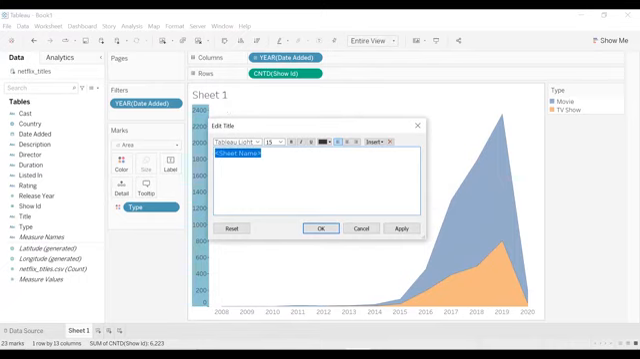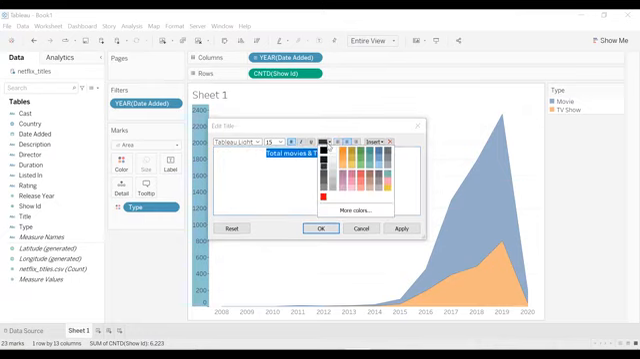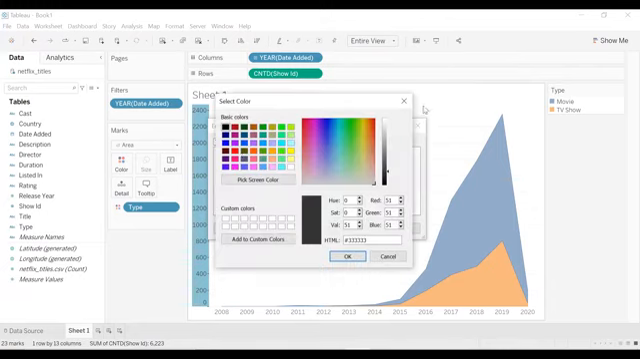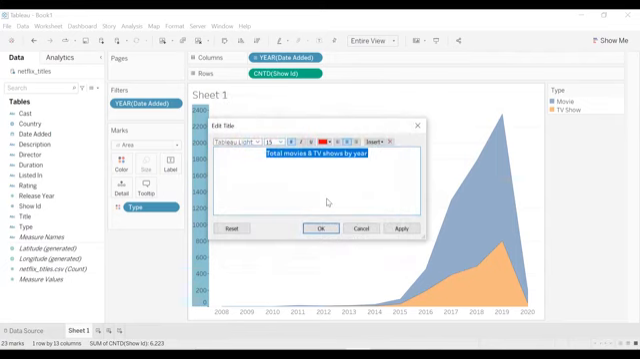We can name it, for example, total movies and TV shows by, for example, yes, by year. So we define it in the middle, put it in bold, and we change the color. So if you don't have the red, you can click on more colors and you can define it in here. So we put it in red.